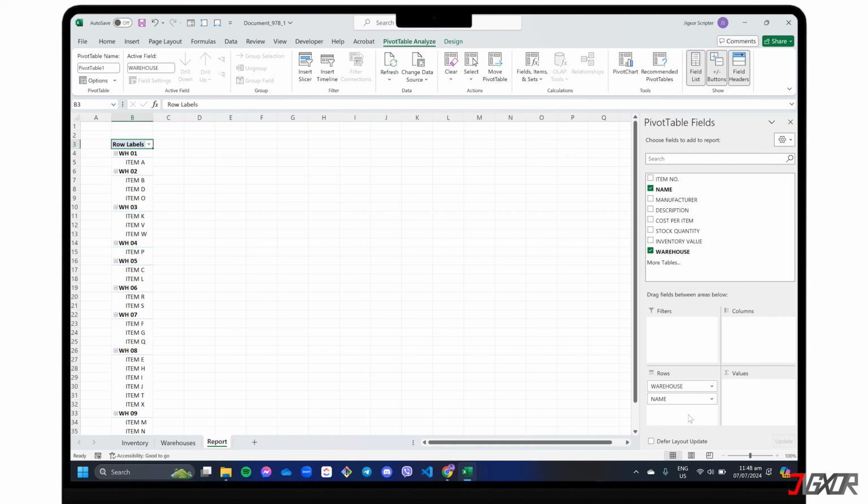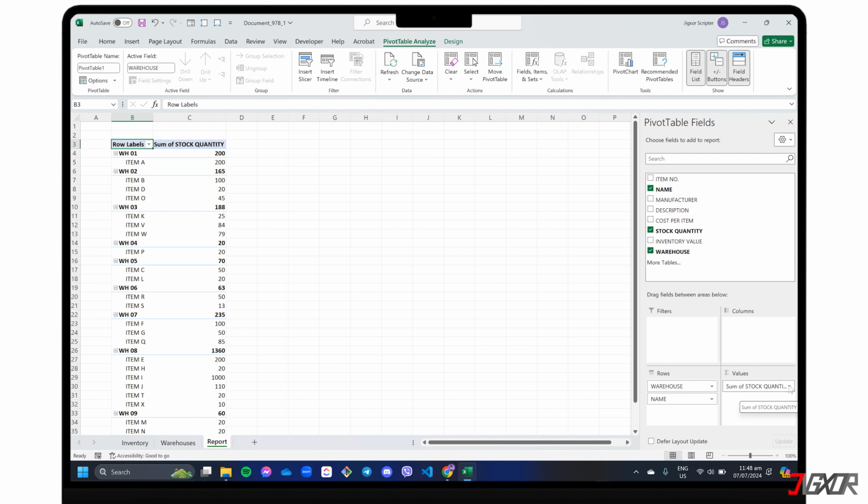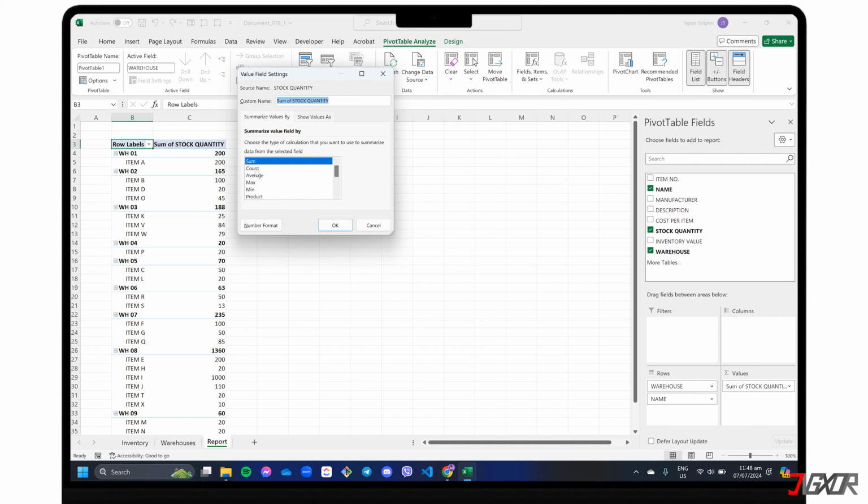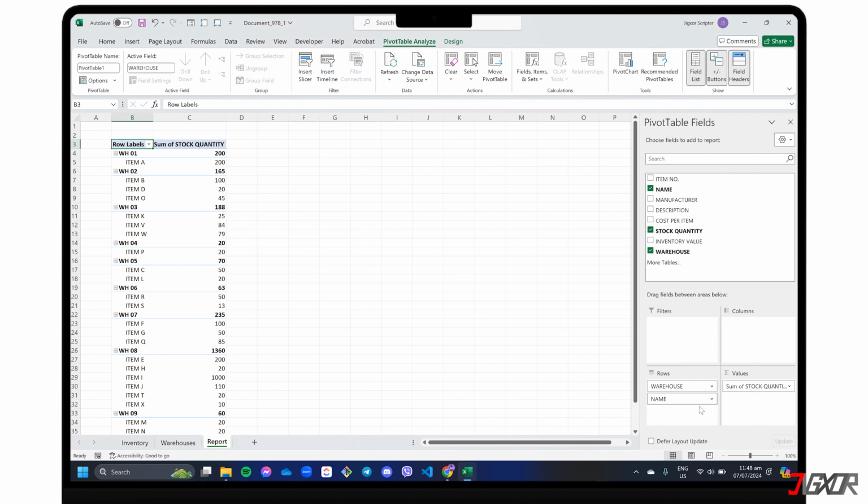To get the stock quantities, click the Stock Quantity field. It will default to Sum, but you can click the arrow button and go to Value Field Settings to change the summarization method to Average, Count, and more. Finally, your pivot table should display the summary report you set.